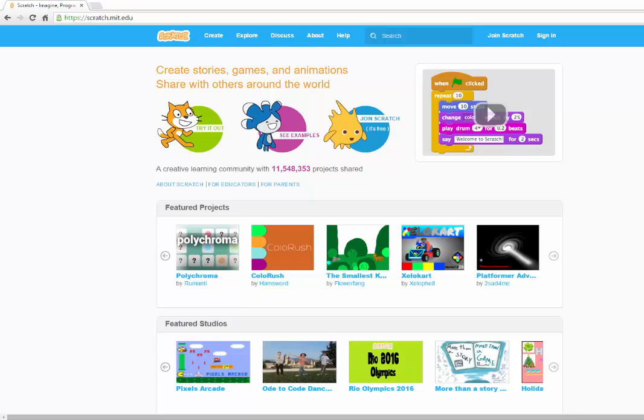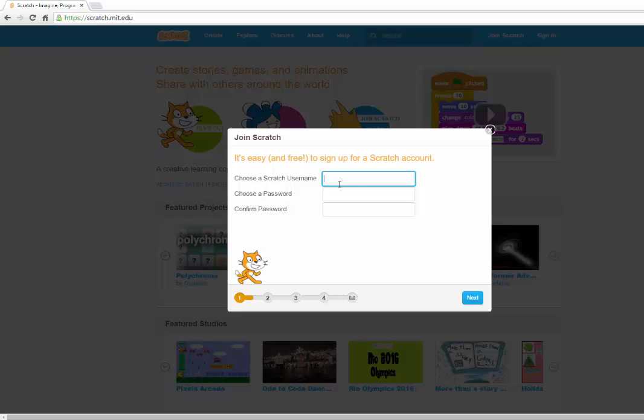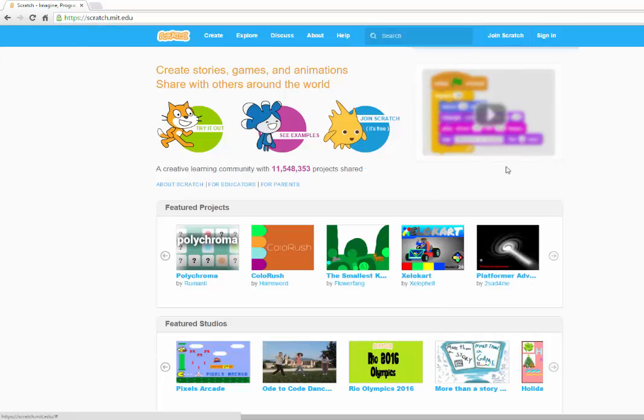You can get to Scratch by going to scratch.mit.edu in your browser, and then click the Join Scratch button in the top right corner. So when you click on that, you're going to fill out a username and password. You'll then follow the remaining steps and sign up.